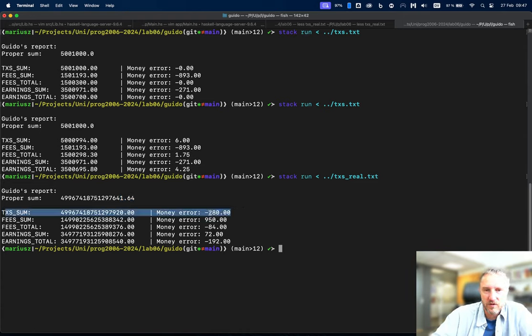So this is the error which comes from the approximations of the sum of each of the transactions to be represented not as a crisp integer, but as a floating point number. All right, so that is the first source of error. What is the second source of error?